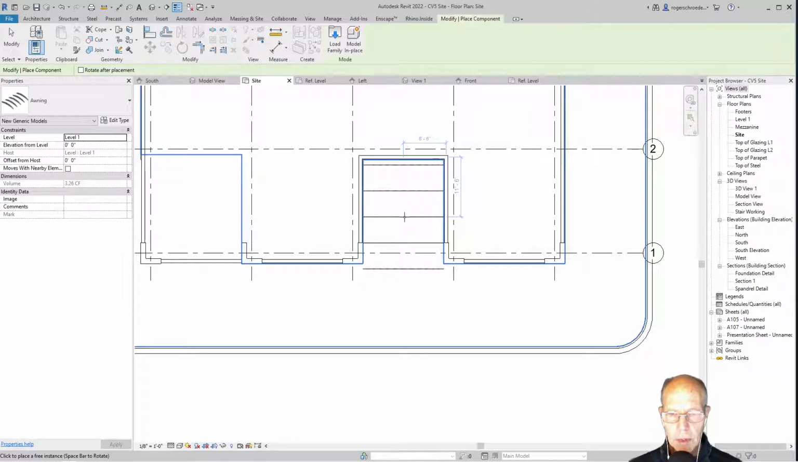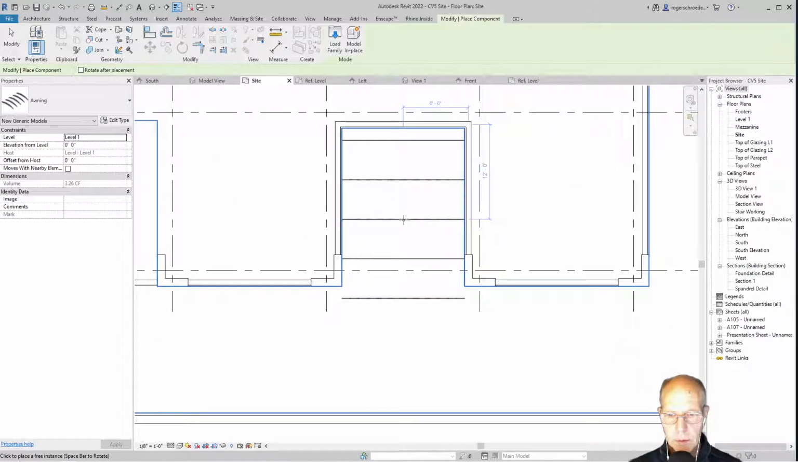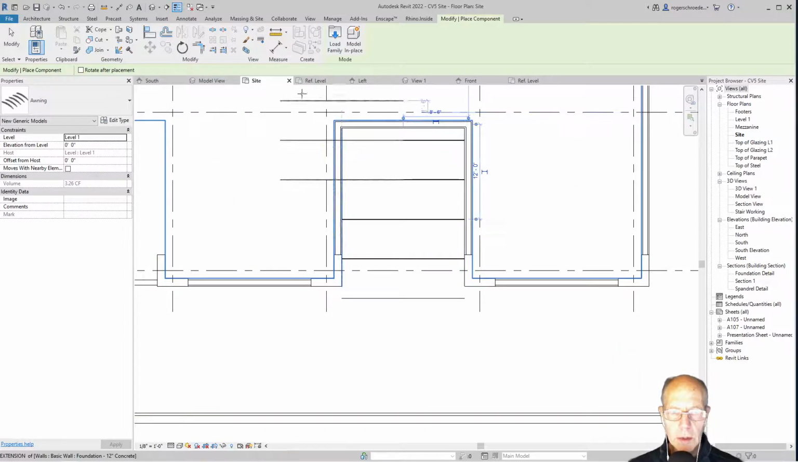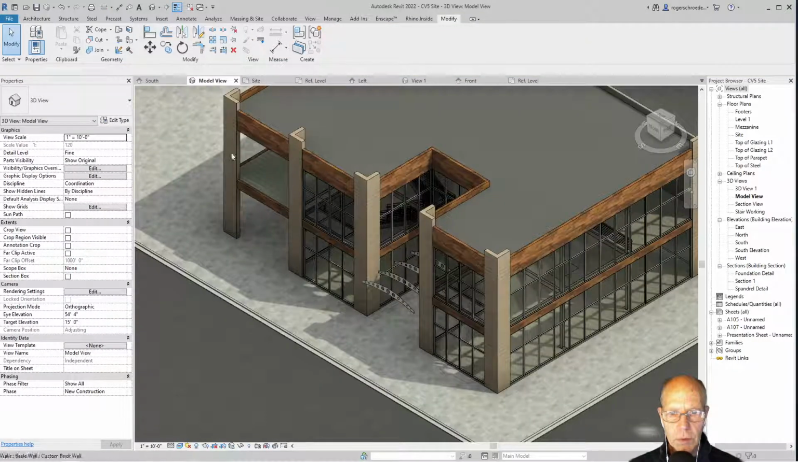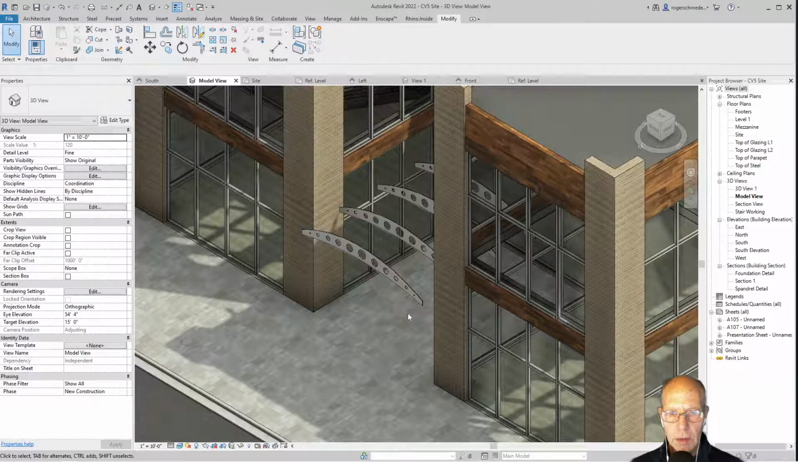So remember, I've got that hanging off just a little bit. So I'll place it right there, aligned up like that, nice and crisp in there. And click Done. Go to Modify. And then let's go to the model view and see what it looks like. And there we have it placed.